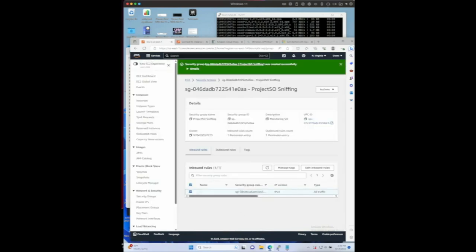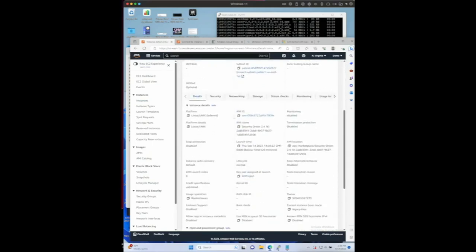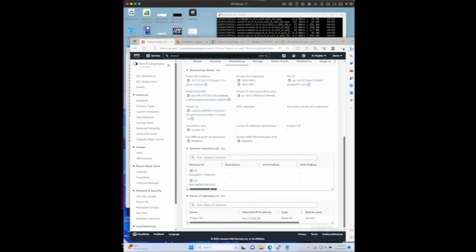Great. And now what we're going to want to do is assign the security group to the network interface. In order to do that, we're going to go back to Instances. We're going to go back to Security Onion. We're going to go back to Networking, and then we're going to go to the sniffing interface.